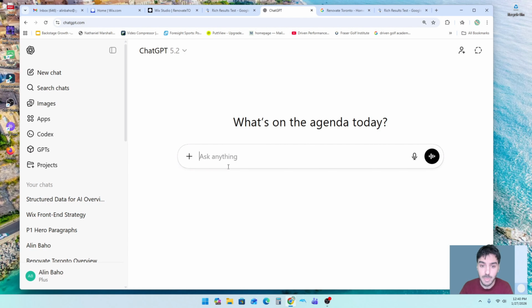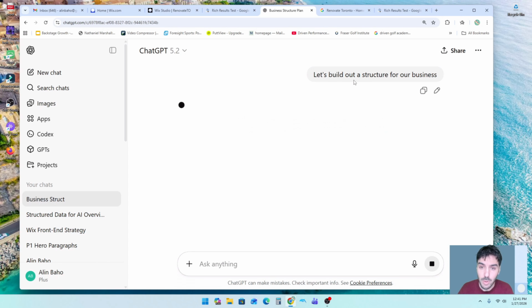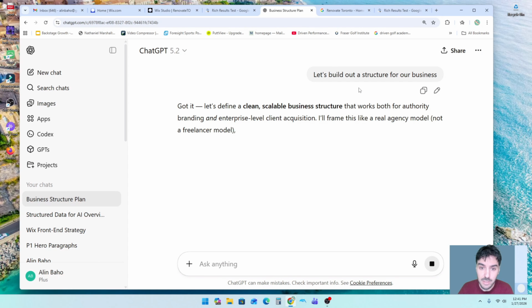So let's ask OpenChatGPT, by going to chatgpt.com, a simple question. Let's build out a structured data markup for our business. We simply want to ask it this simple question so we can prep AI to start building this for us.